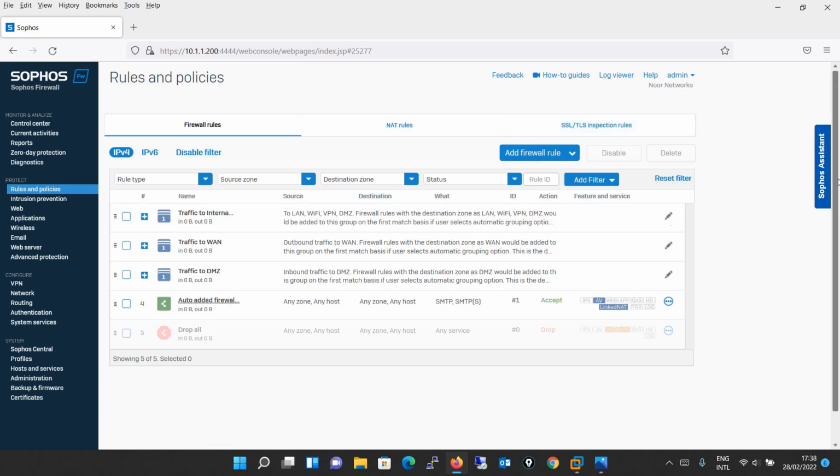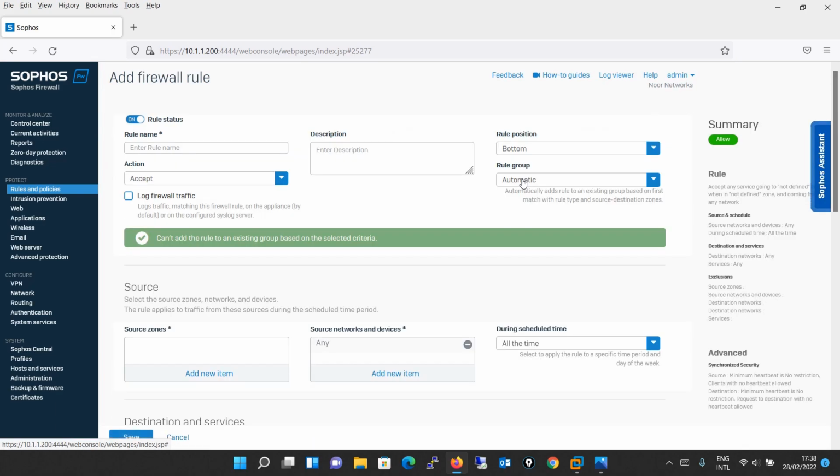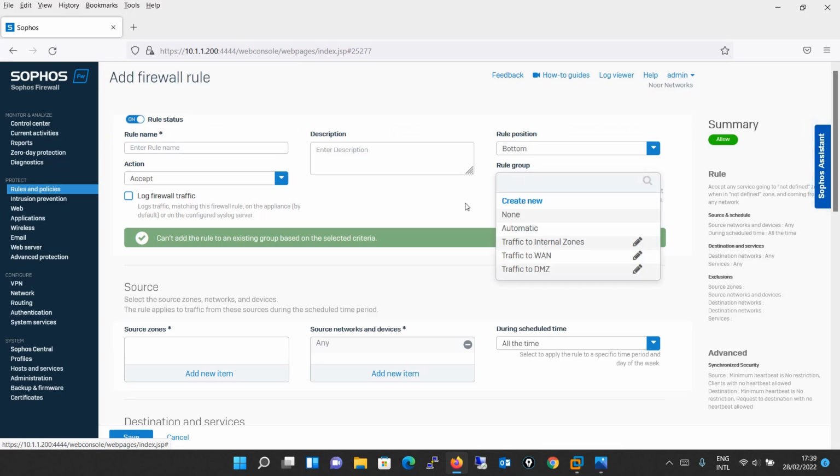Let me open the rule as well first for you. New firewall rule. Over here you see the group concept. It is on automatic by default. None means you don't want to group this policy, so whenever you create it, it will be out of any group. Then there are traffic to internal zone, traffic to WAN, traffic to DMZ. If you define that the policy you are creating should be in traffic to internal zone, it will be seen in that particular group accordingly.